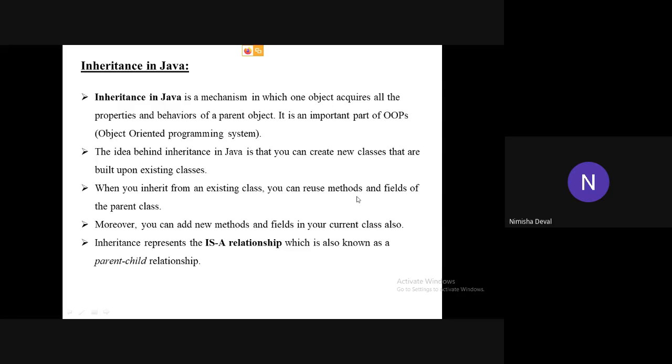Now the second one: the idea behind inheritance in Java is that you can create new classes that are built upon existing classes. Okay, I will explain with the help of one program so you can understand very easily. When you inherit from an existing class, you can reuse methods and fields of the parent class. Moreover, you can add new methods and fields in your current class also.